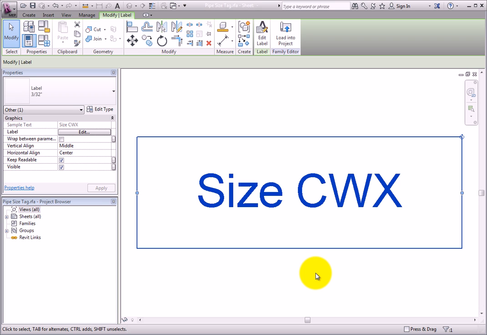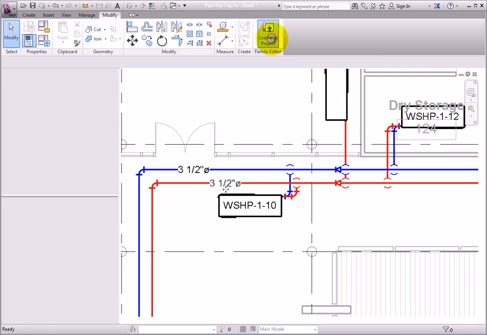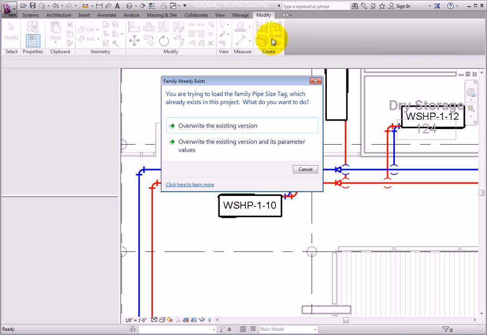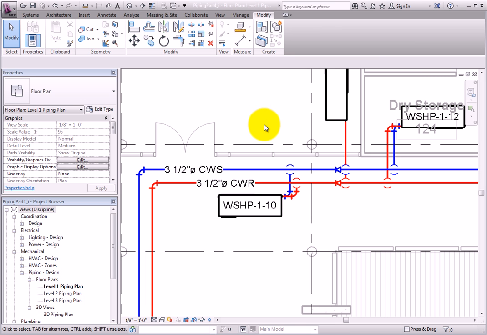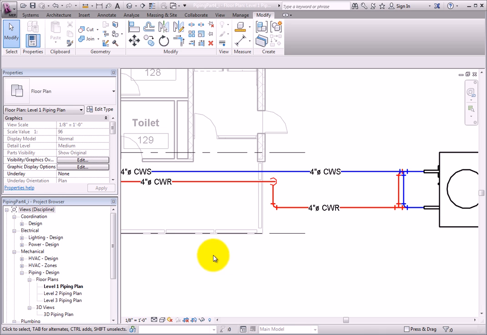Now when this tag is loaded into the project, the label will reference the size and system name of the element. If needed, you could add additional parameters to the label. Next, in the ribbon, I'll select Load into Project. In the Family Already Exists dialog, I'll select Overwrite the existing version. Back in the project, the new tag is loaded and I can see the system name after the pipe size. This helps indicate which system is which.